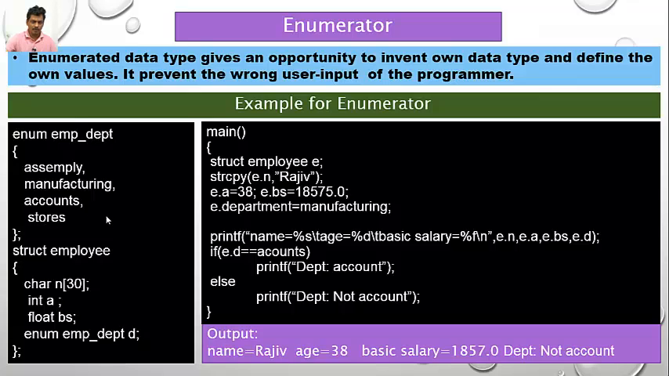If we try to assign a value other than the 4, it will give an error. So this is the enumerator emp_dept, and it consists of 4 values. We can declare the enumerator variable like enum emp_dept k. k is an enumerator variable, and k can store the value of any one of the 4.